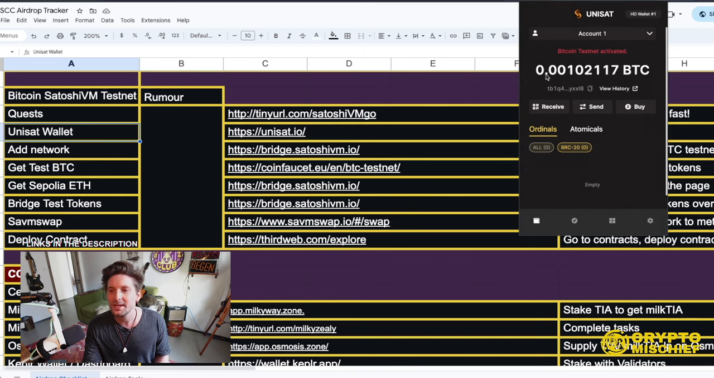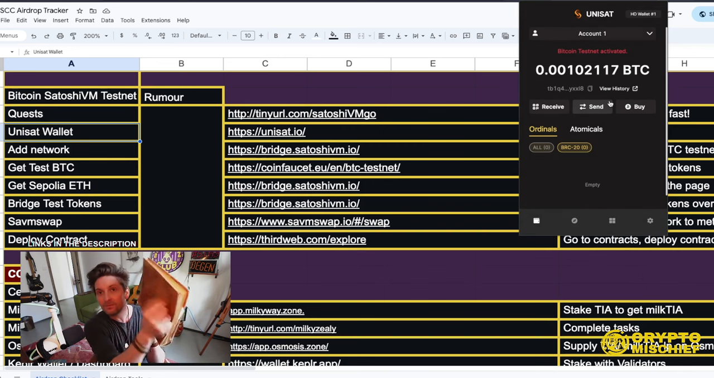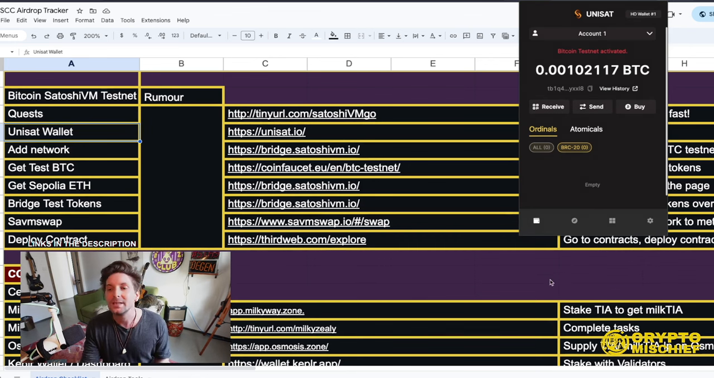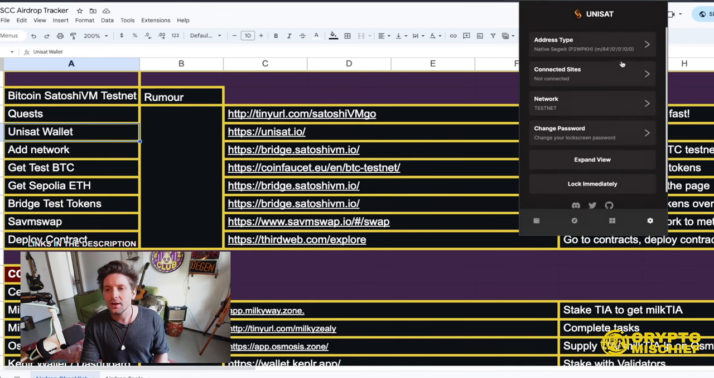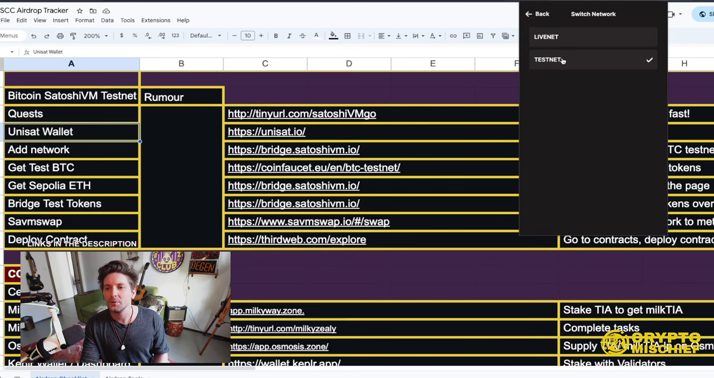To get onto testnet, once you've downloaded the wallet, you get your private keys, you take your private keys, you put the key phrase in the book, right? Or wherever you're going to put it, don't just take a screenshot, please, not safe. Come to the cog here, click on network, and then you'll be able to move to testnet, right?